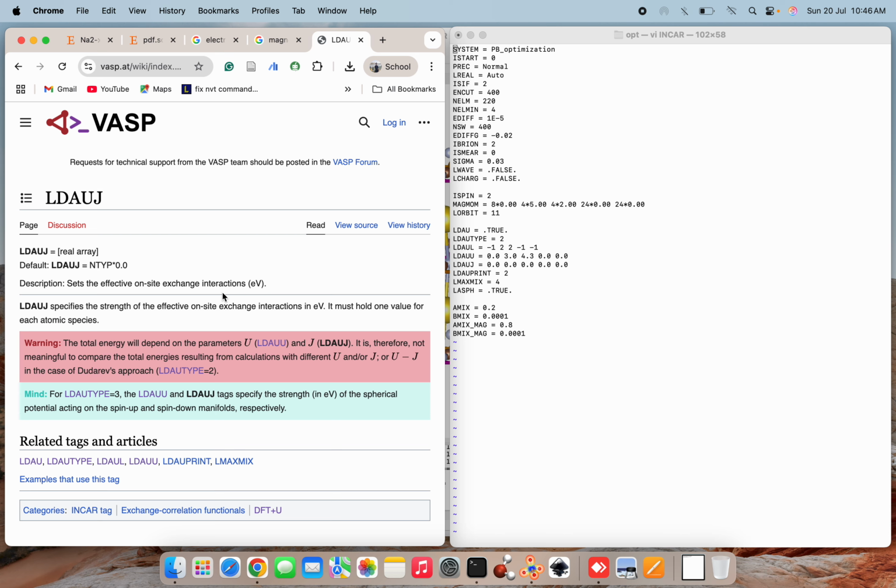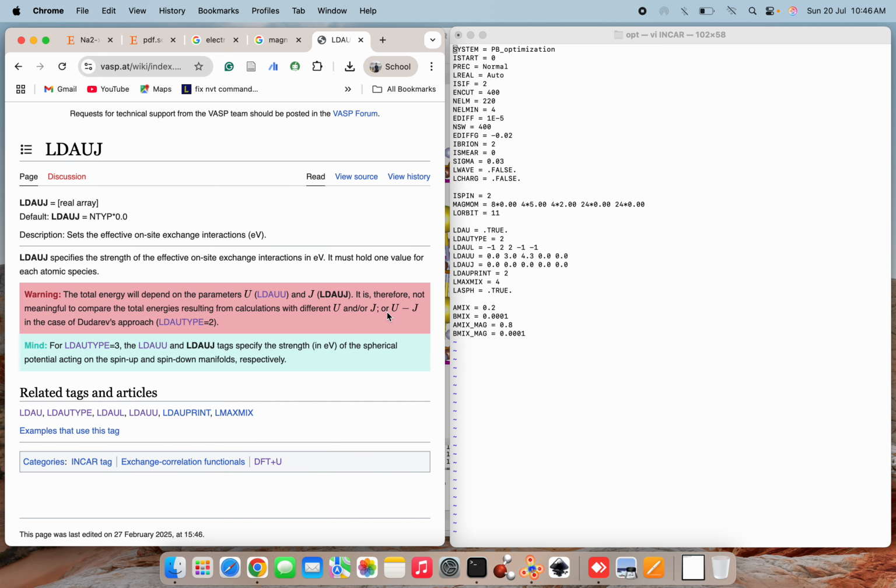If you don't want to give any exchange interaction, at the end the entire value will be calculated as U minus J. If you don't want to give your J value, then it will simply take U minus J, which is 0, that means simply U. So that is also completely fine. You can simply set all your values to 0 0, and as a whole you will get your U value at the end.